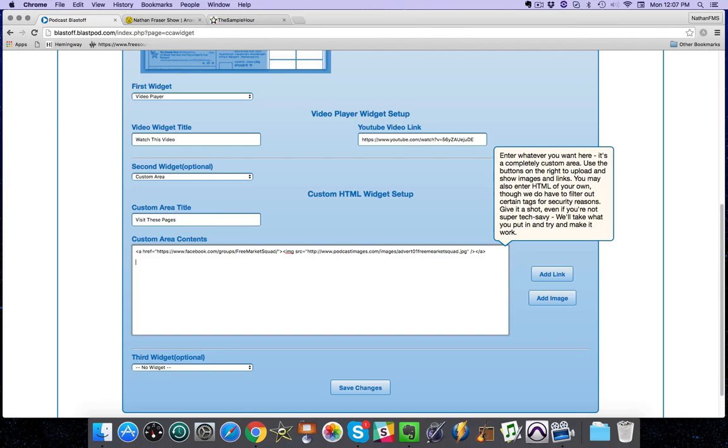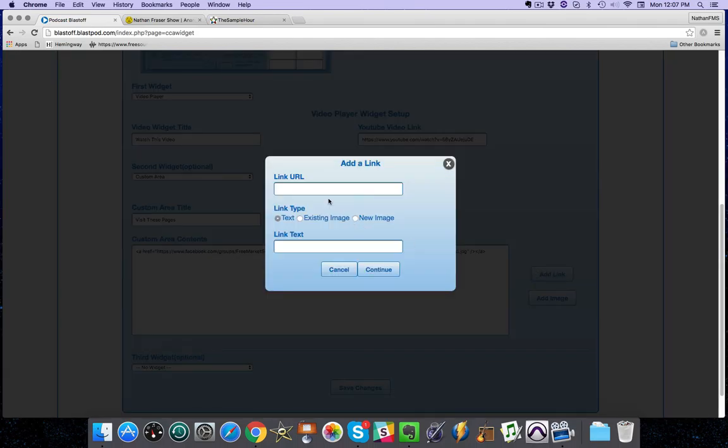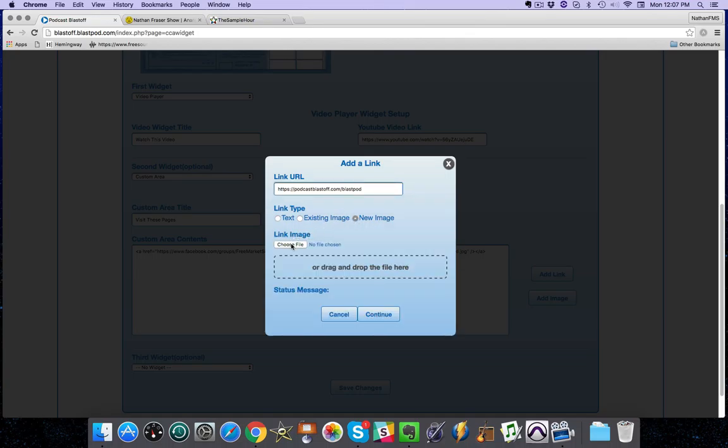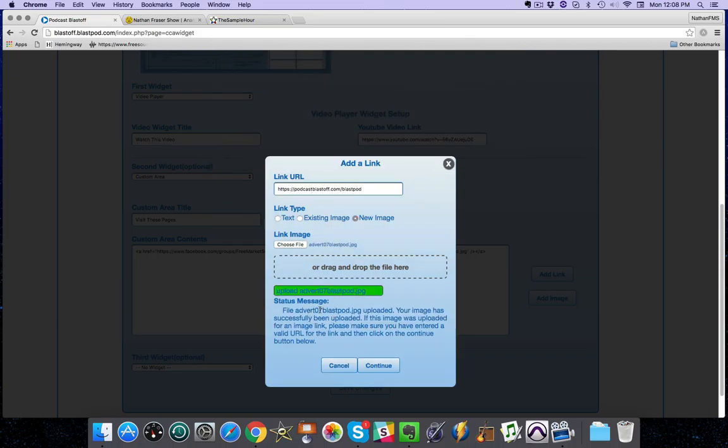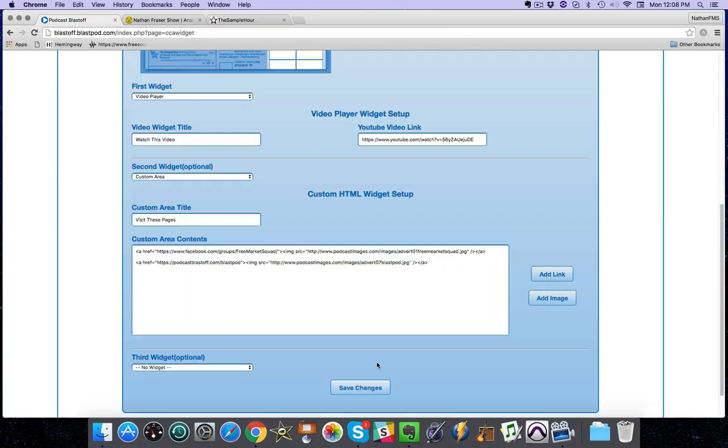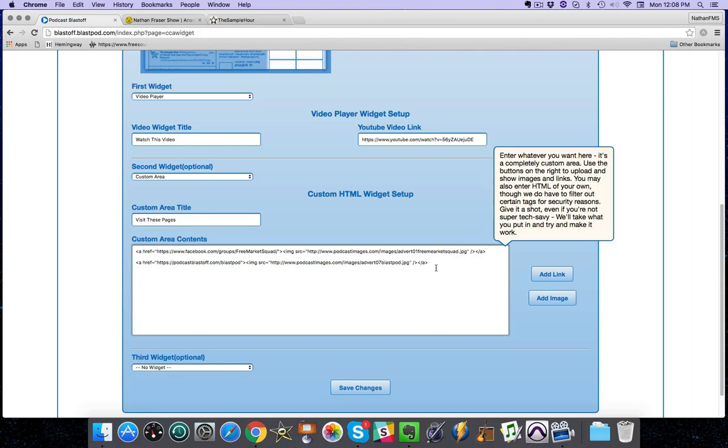So I'm going to do that by doing another add link, a linkable image. And I'm going to copy and paste the BlastPod website link into the URL. And for this one, I do not have an image uploaded yet. So I'm going to go to New Image and choose the file that I want uploaded. And that is this BlastPod advertisement image right here. So I'll double click on that. It looks like it's been uploaded successfully. So I'll hit Continue.